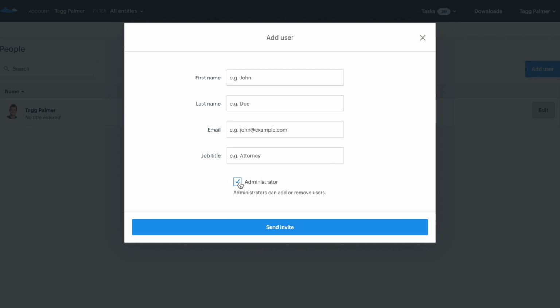Administrators have the ability to accept and manage holdings under that portfolio, whereas non-administrators are only able to view the portfolio. After entering the necessary information, click Send Invite.